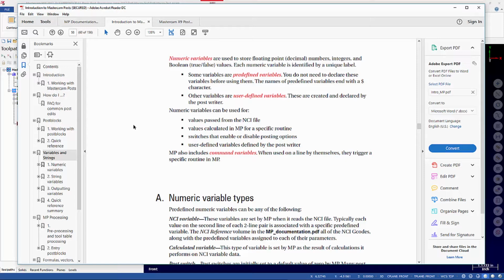And remember that a declaration, when we say declare a variable, we're talking about creating it and initializing it. And that's different from formatting. Okay, so some variables are predefined. You do not need to declare the variable before you use it. And the names of all those predefined variables end with a $ sign character. Other variables are user-defined variables. These are created and declared by the post writer.